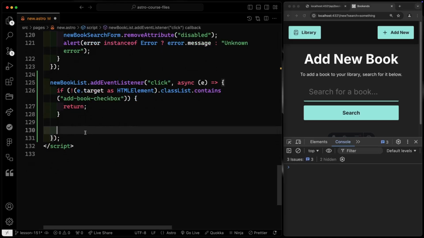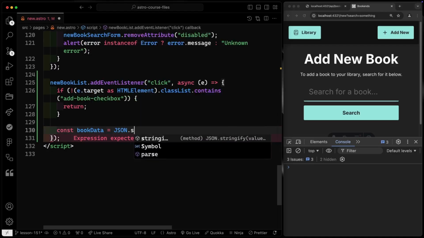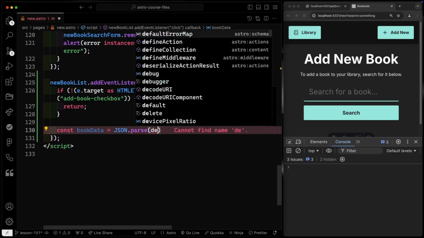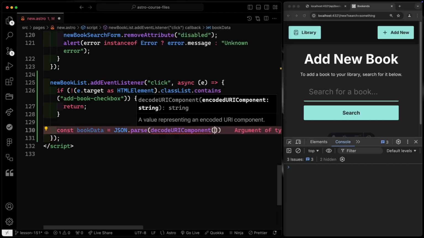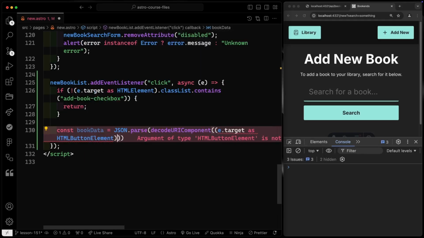Now remember, each of those buttons has a data attribute with all the content I want to pass along to my database. So we're going to grab that and I'll store it in something called book data. And here I'm just going to JSON.parse. What I want to do is decode what I passed in as an encoded URI component. So I'll say decodeURIComponent, e.target. And I know that this is an HTML button element. Actually, I think I need to wrap this in parentheses. So we'll say e.target as HTML button element. Again, this is just a TypeScript thing, but now I know that's what it is. I can pick off of this the dataset.book, and this will be a string. So I know I've passed this in as a string. I can decode that, and that should give me back the actual structured data.